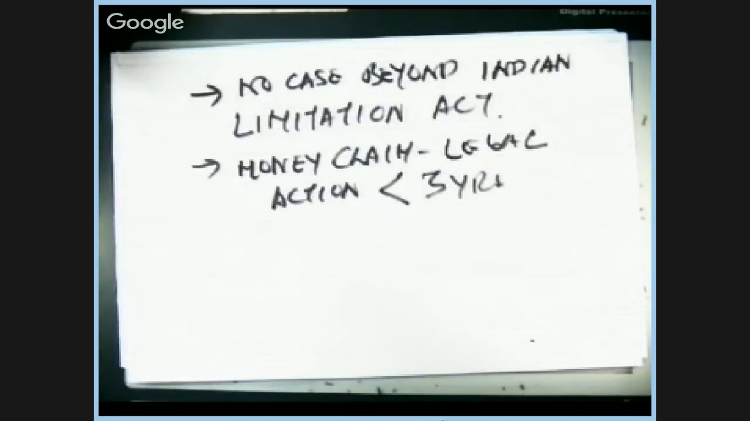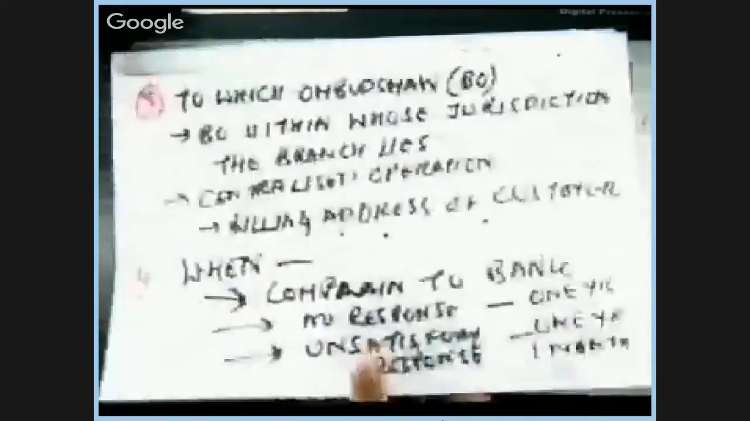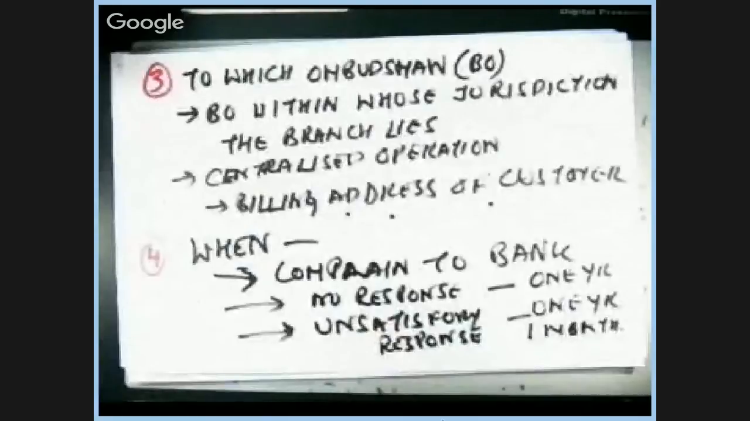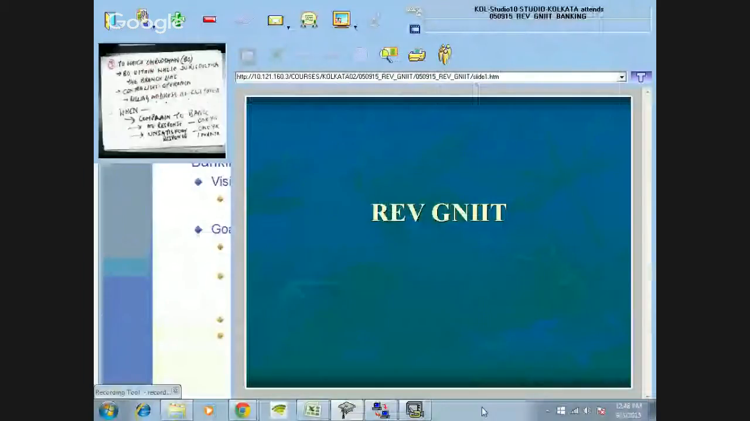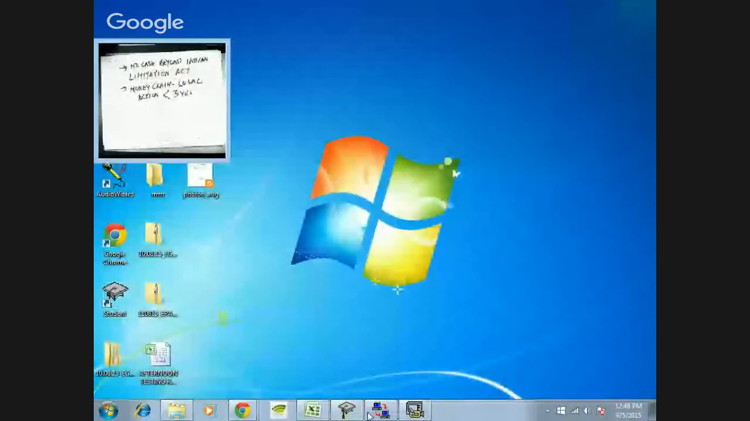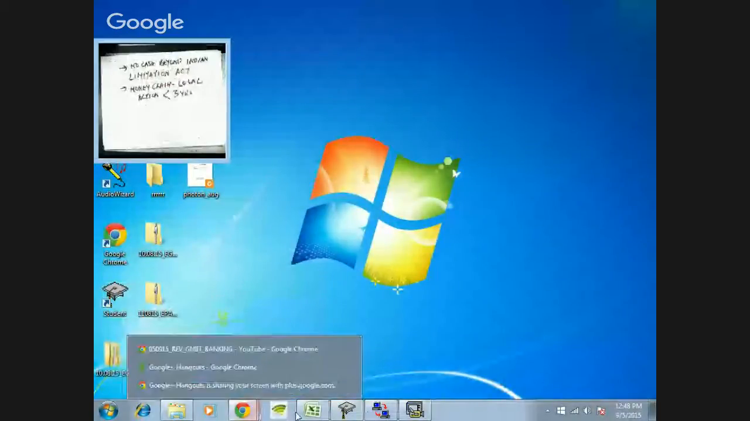So, in this case also, for the banking ombudsman, the complainant first has to complain to the bank, from the date of filing of the complaint up to 1 year. If no response is received, then one can go to the banking ombudsman. Similarly, if an unsatisfactory response is received, within 1 year, 1 month, the complainant can go to the banking ombudsman. However, his complaint should never exceed the time period given by the law of limitation. That is, it should not exceed 3 years if there has been a money claim.